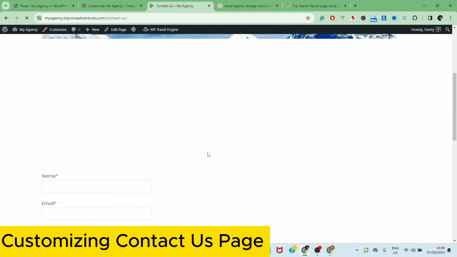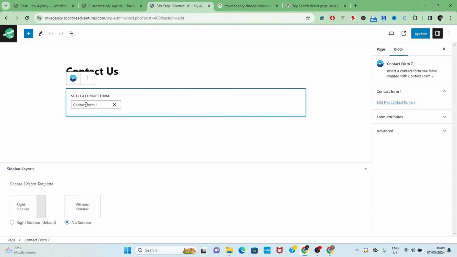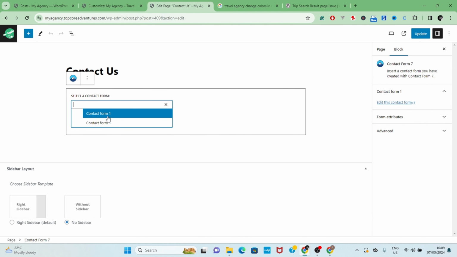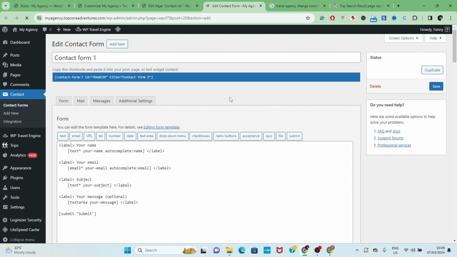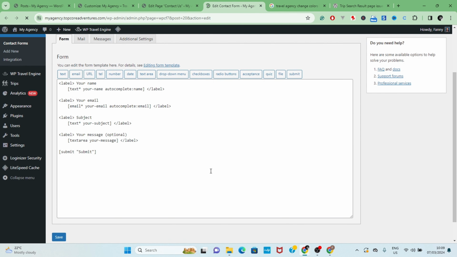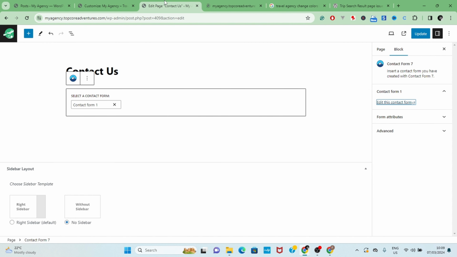Click on the page, go to edit page, and then here you can pick a contact form, which is contact form 1, and then update. You can edit that contact form using this link here, which will take you back to the dashboard, and then you can edit your contact form right from here. After updating, you're going to save it and then go back here and update your page.